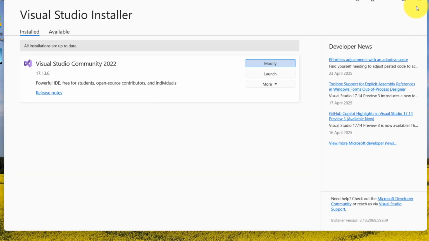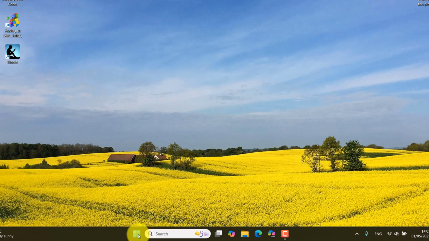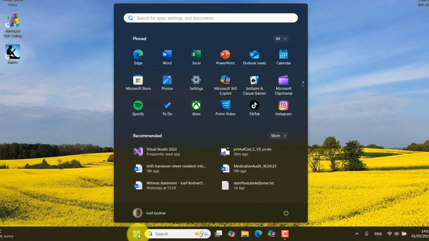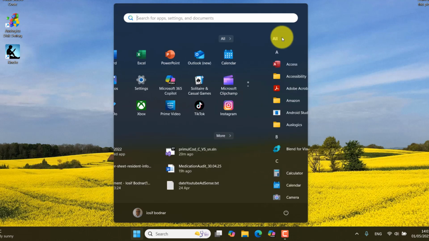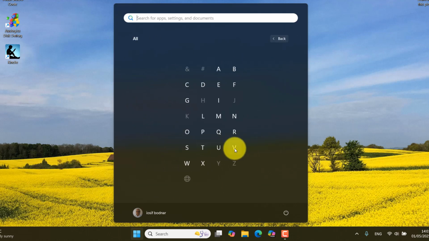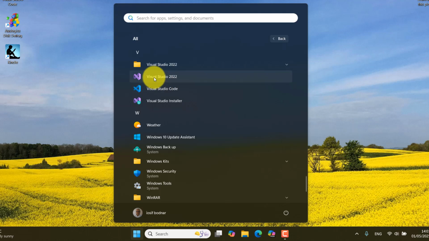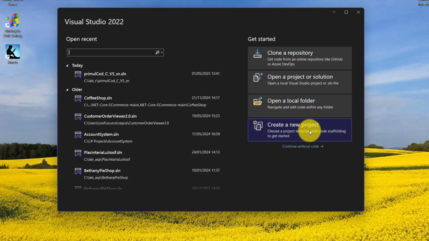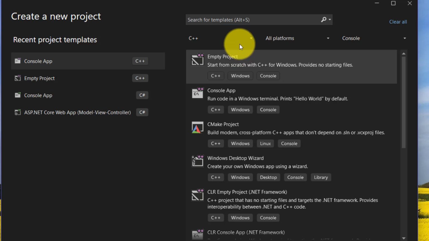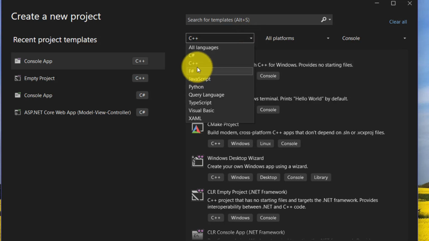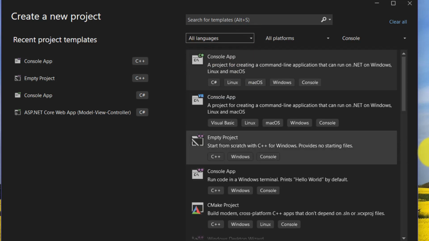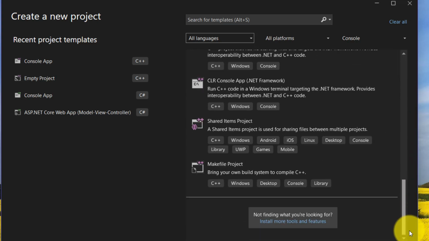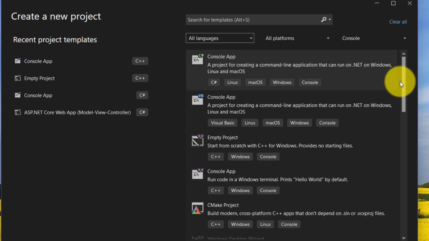After you install Visual Studio on your computer, if you have Windows, click on the Start button. Then select a letter and go to the letter V, and here Visual Studio 2022 will appear. Click on it to run it. Here, click on Create a new project, and you can apply a filter here. If you select all languages, this list will have all the languages which are part of this IDE.